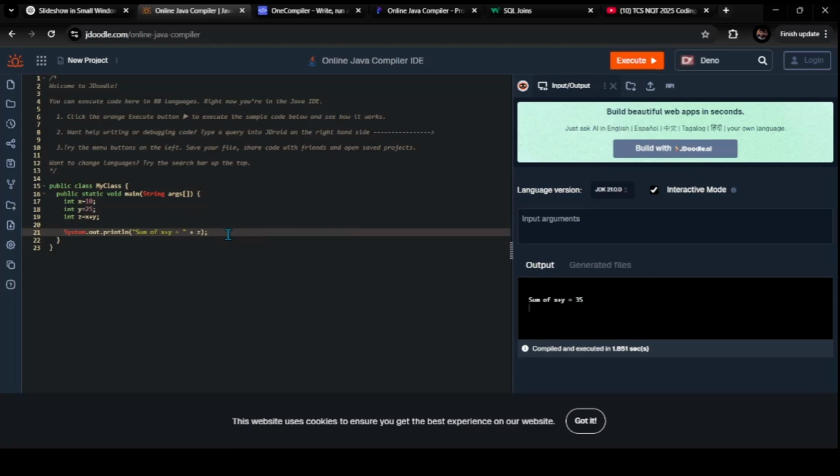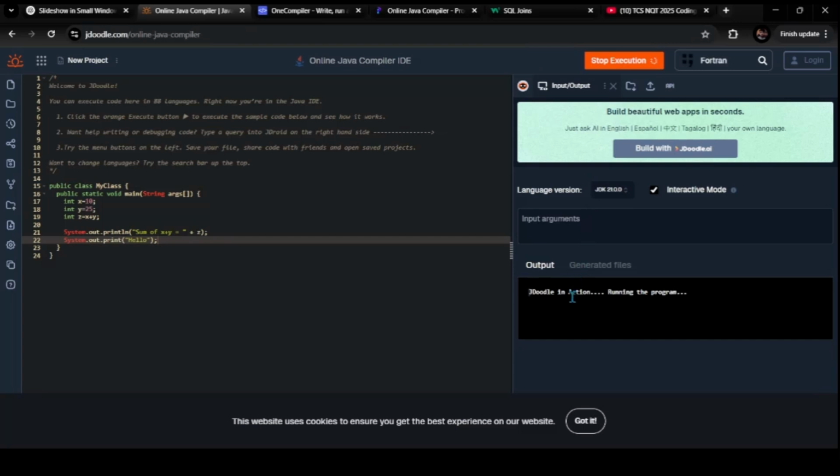Now here I write System.out.print, okay, hello, okay? After that we write a semicolon, because this compiler gives you an enhanced experience, okay? After that click on execute, and it takes some time, running in progress, and after that it provides output, okay?